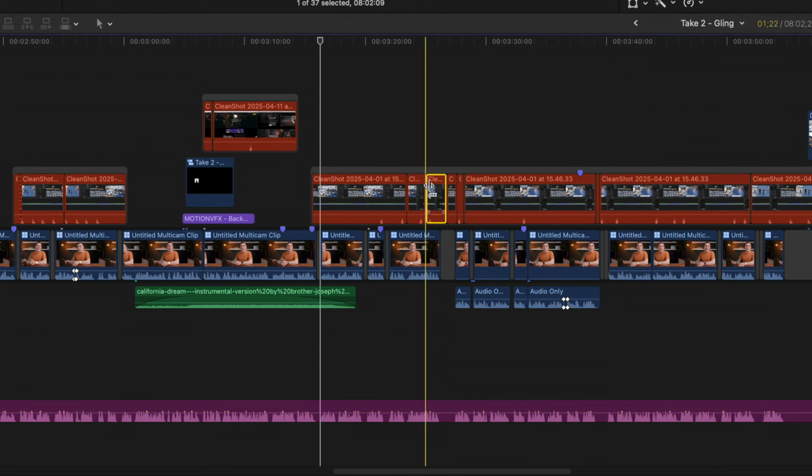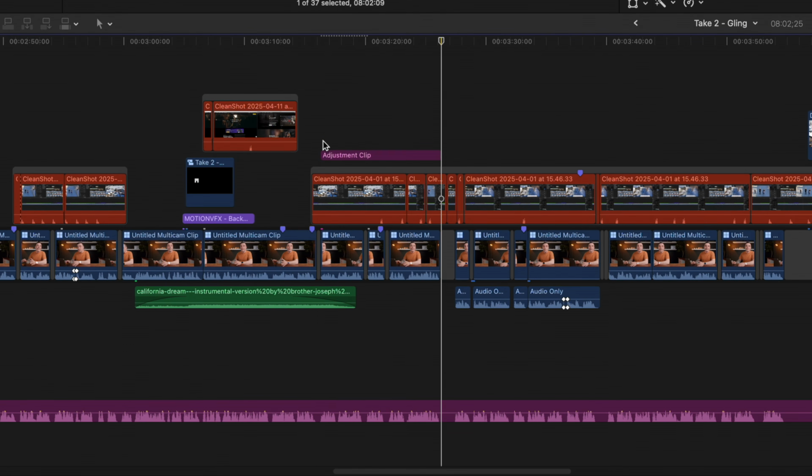An easier way to do this is with an adjustment clip. I can just add it above my timeline and add the zoom effect to the adjustment clip. Since this affects every clip under it, I can just stretch it out over my timeline, and the framing is adjusted in every clip under my adjustment clip.